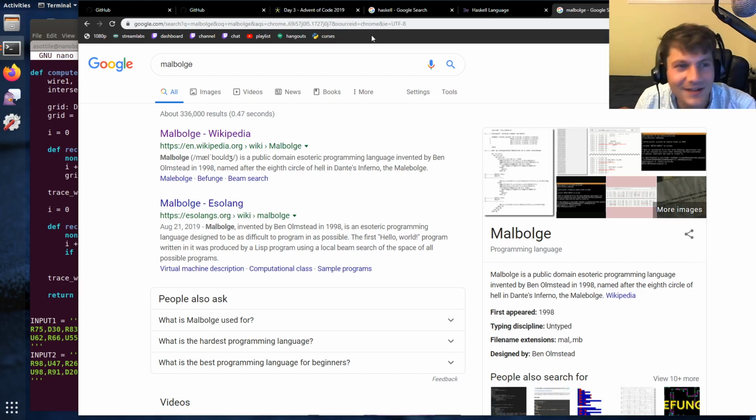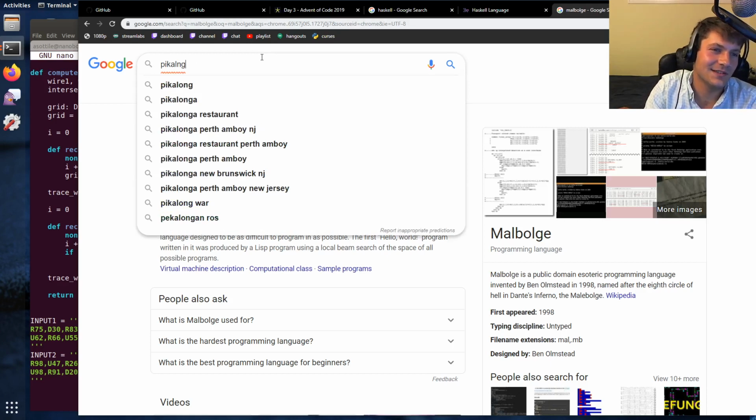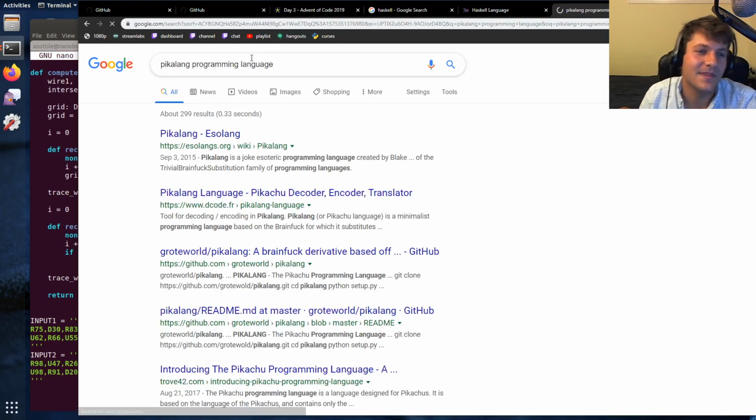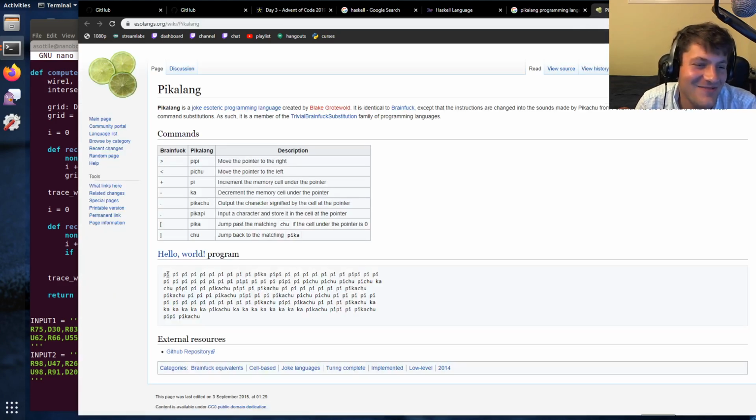Someone already recommended Pika Lang, but I didn't see it. Is this a Pokemon language? Pika Lang programming language. Is it just a bunch of Pikas? Pika Pika? It's basically brainfuck, but for... Oh, yeah. It is identical to brainfuck. Perfect.